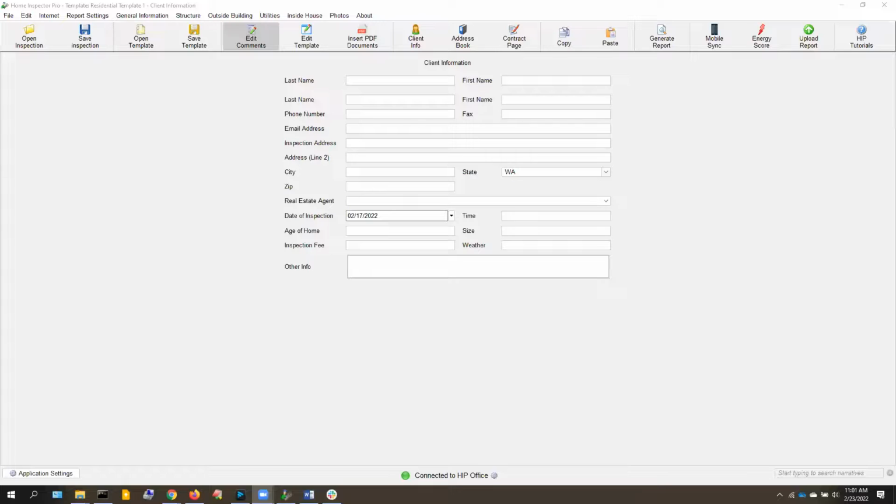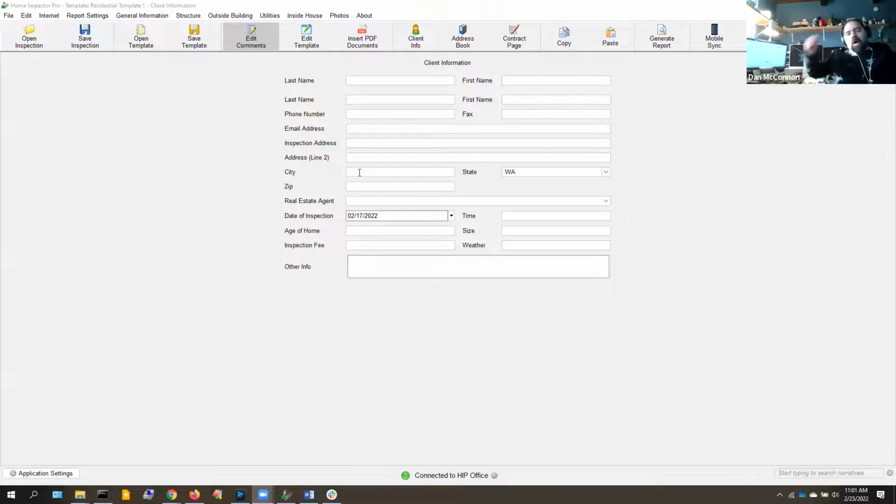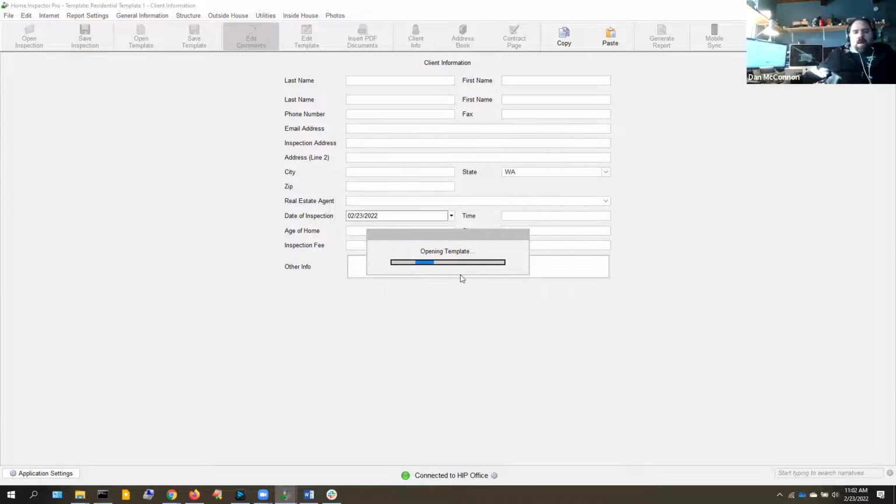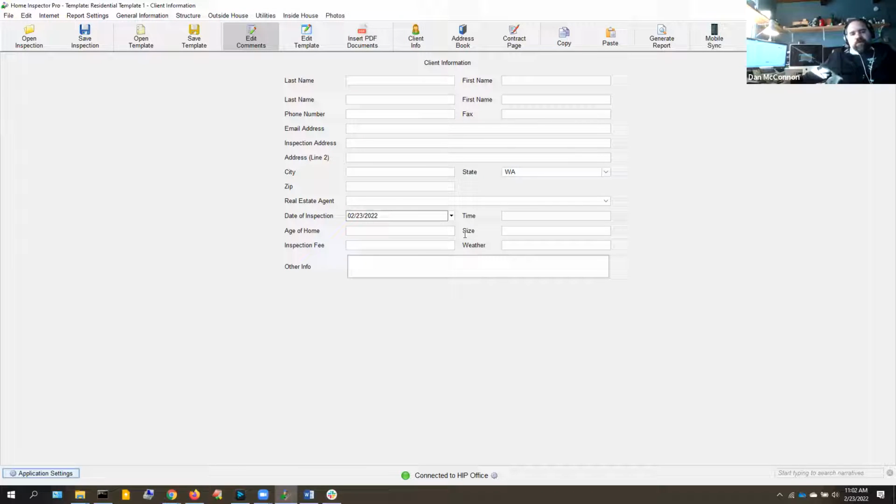So, within Home Inspector Pro, start off from the client info screen, and I'm going to go ahead and open up our default template, which has the basic formatting and is the most common one people will use. There are different aspects of the formatting that you're able to control.